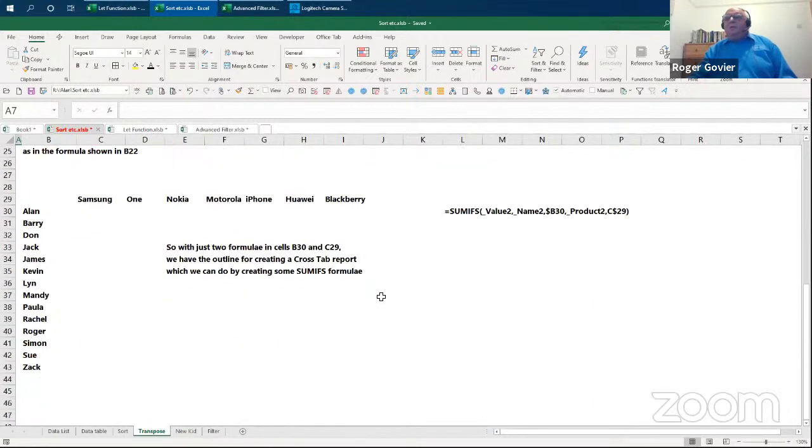So with two formulae, one in cell B30 and one in cell C29, we've now in fact created the outline for producing a crosstab report, which we can do by using SUMIFS formulae. Here I've got my sort unique table cells name. Here I've got transpose sort unique product, and we're going that way. And now, if I wanted to, I could just put a SUMIFS formula in here, and I could then just fill it in with all of the data.